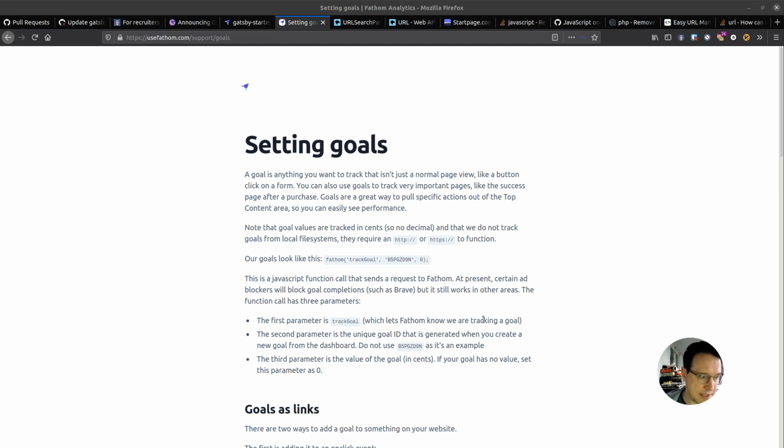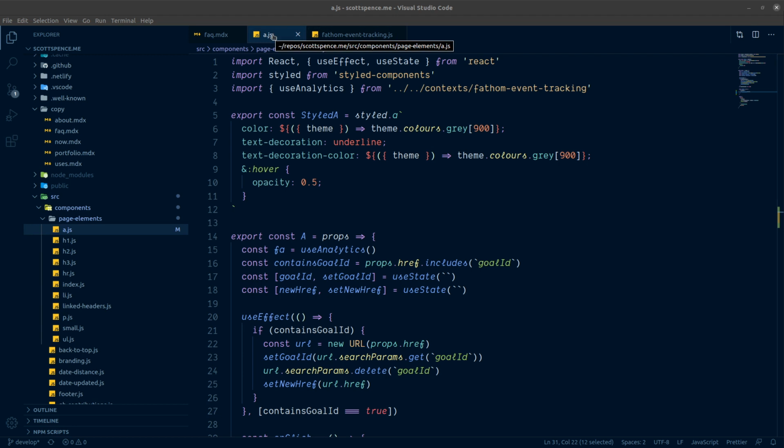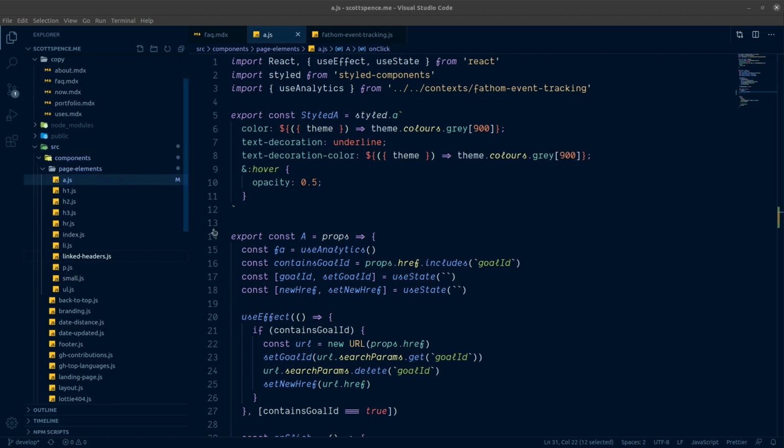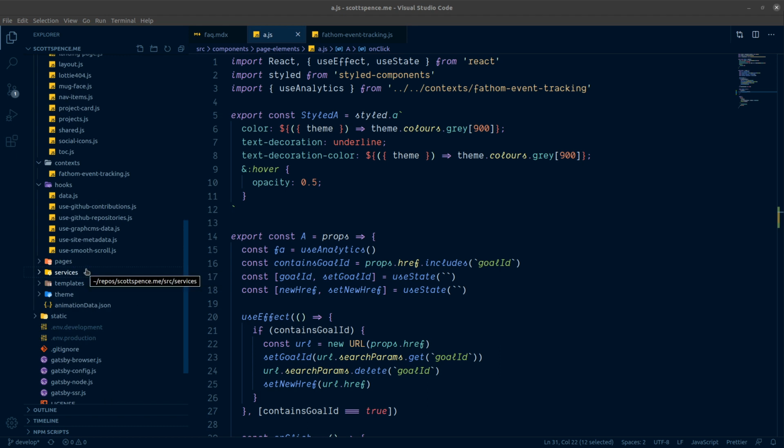MDX is Markdown in JSX, so Markdown in your React, and I did it with the MDXProvider, which means you can override your page elements. So I'm capturing the A tag and doing a bit of work with it before it's rendered.